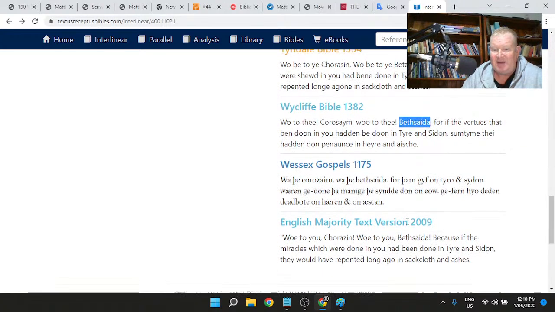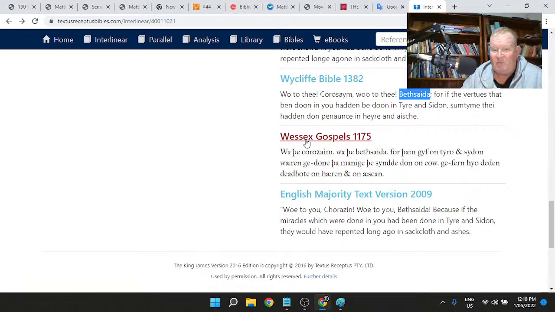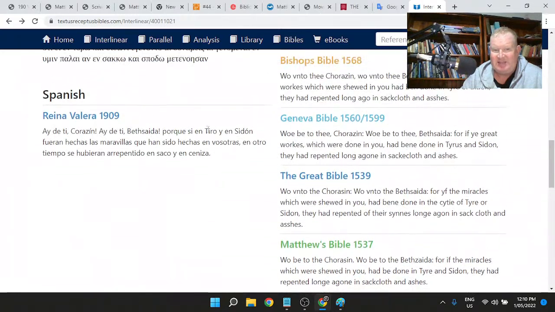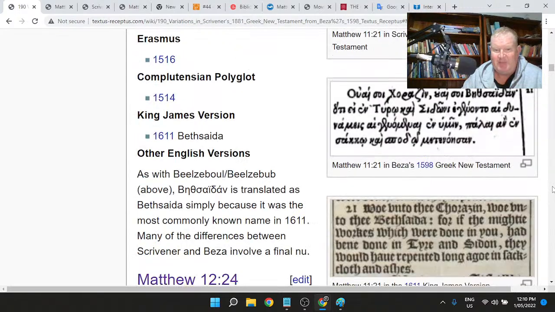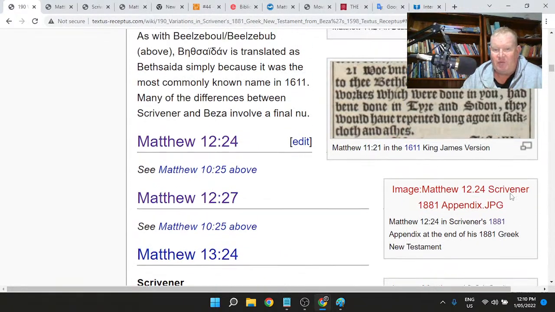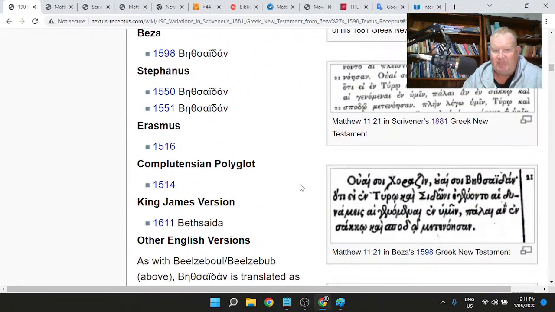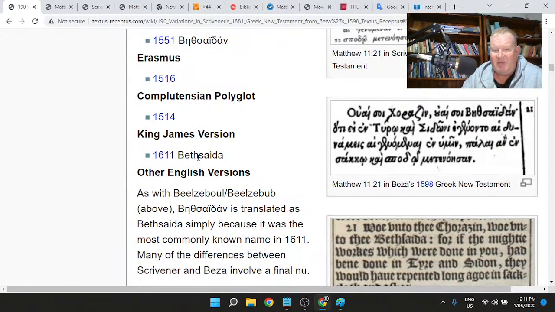Wycliffe, Bethsaida. Even way back, Anglo-Saxon, Wessex Gospel, Bethsaida. So we can see that it simply just doesn't change all the way through. That's the reading. And so if they're going to follow the rules faithfully, then they're not going to have put an N on the end of it and go against what's a conventional English name.